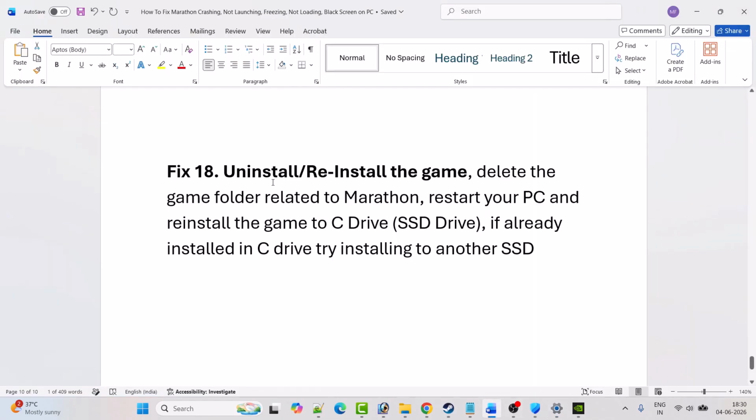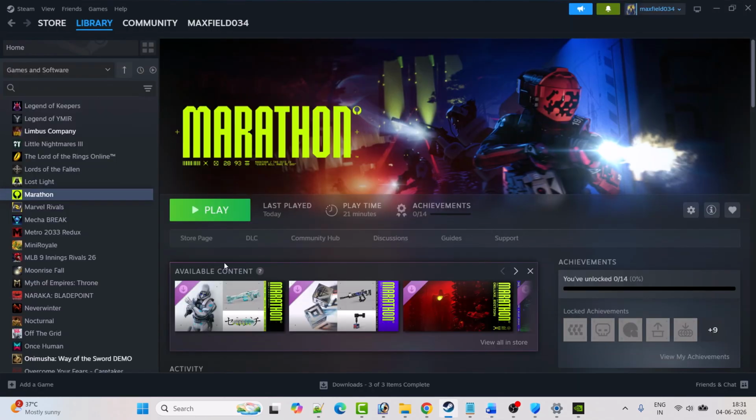Now after following all of the fixes, if still your problem is not solved, then the fix 18 is to uninstall and reinstall the game. So simply uninstall marathon game from your PC, then restart your PC and then reinstall the game to C drive, SSD drive. If already installed in C drive, then try installing it to another SSD drive or external SSD drive, and then you can go ahead, launch the game and check. So by following these fixes, you can easily solve marathon game stuttering, freezing, lagging or FPS drop on PC.